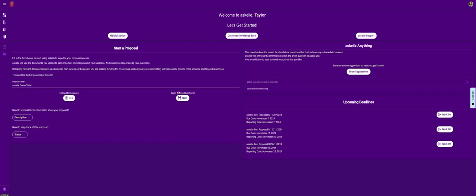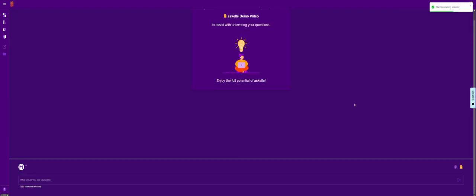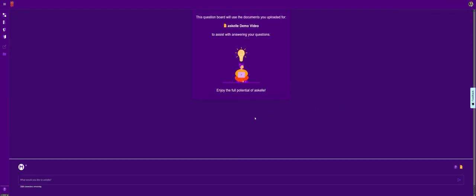And the next step is to begin asking questions. So you're going to click this button right here that says next, and you are going to be prompted to this page right here. This is where you ask your questions on the current funding proposal you are working on.